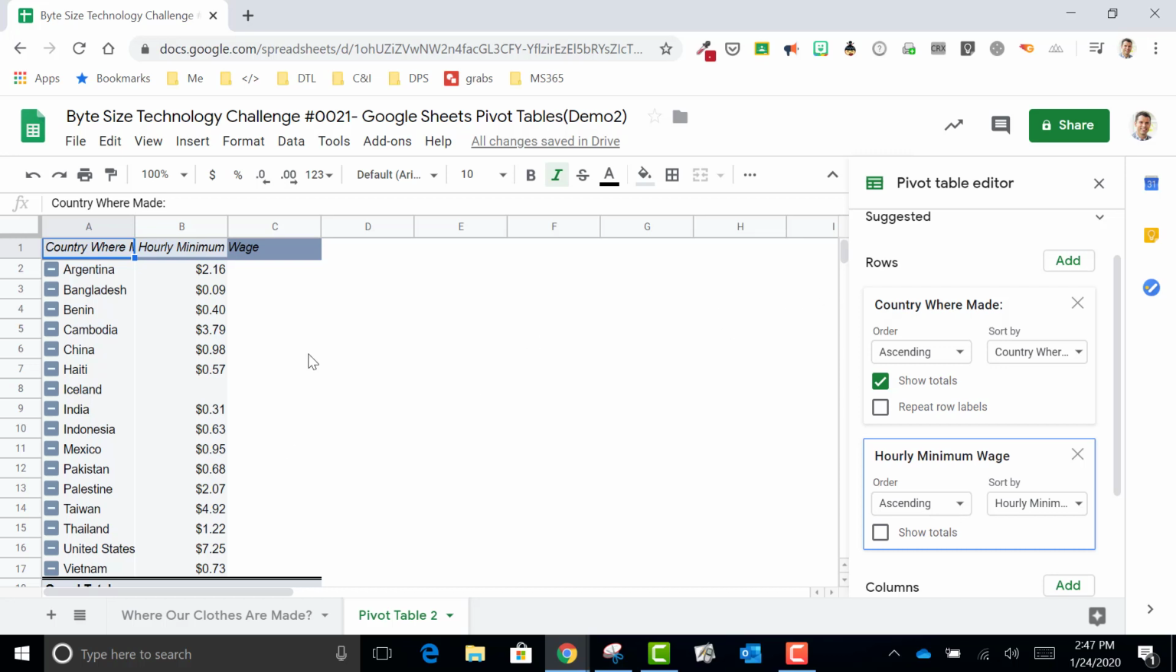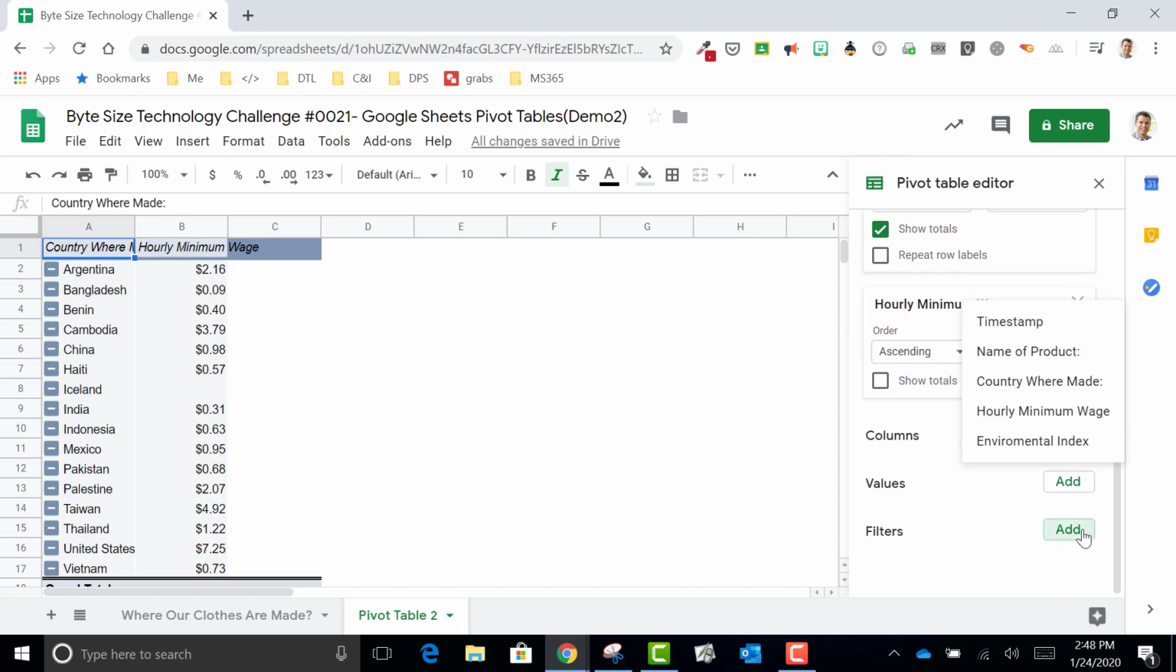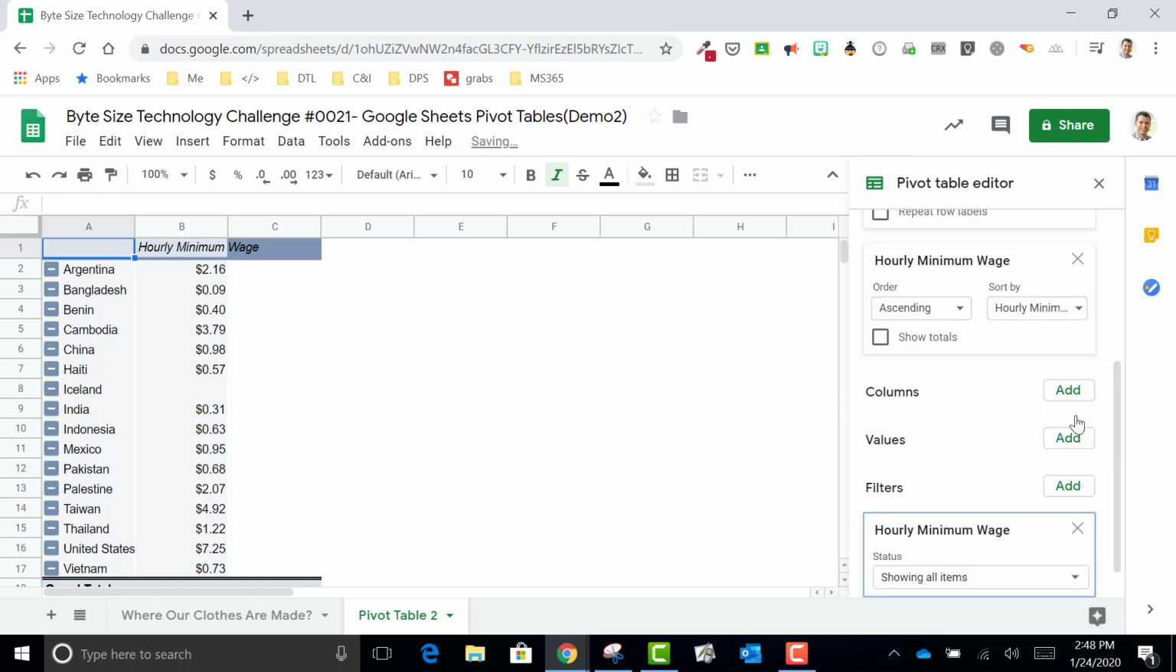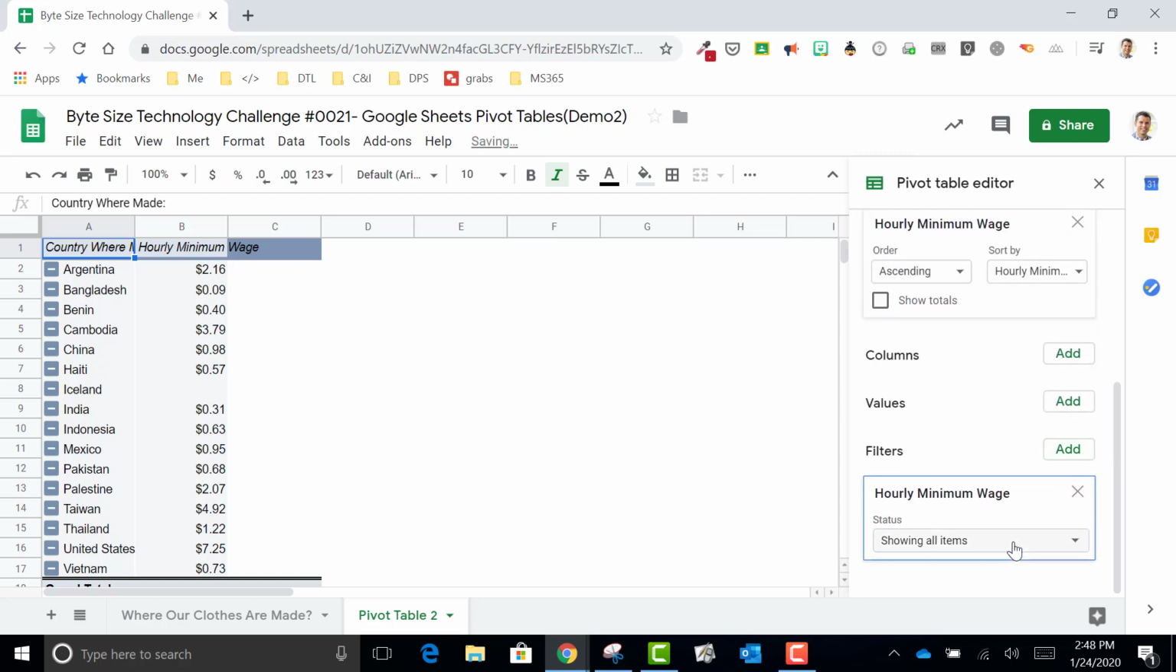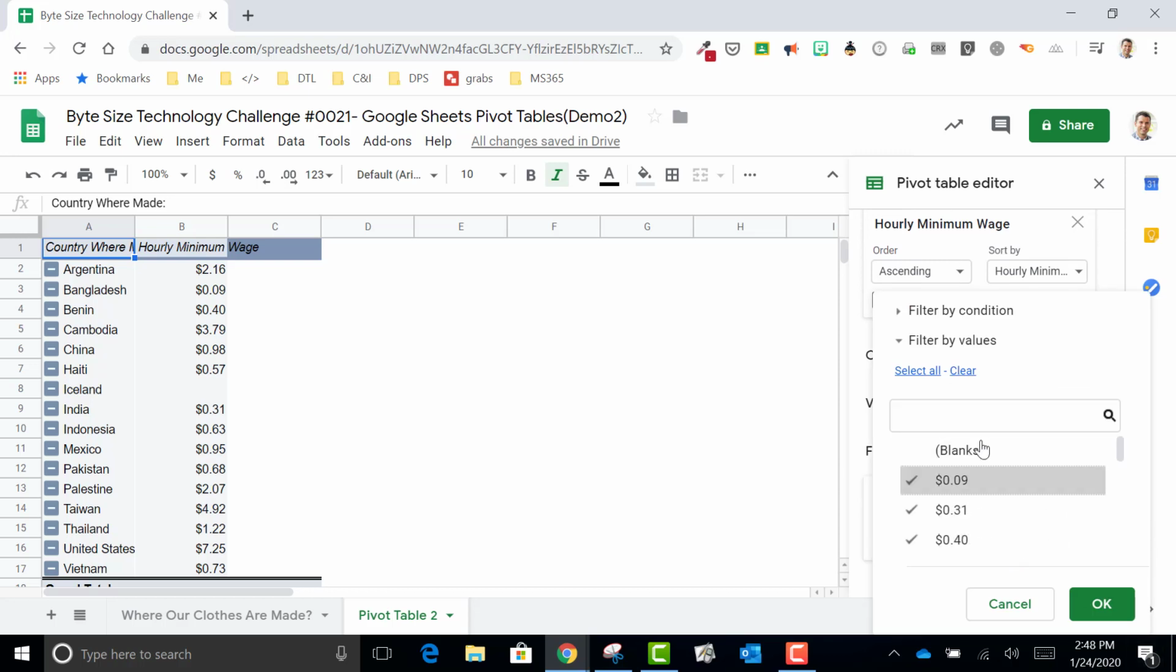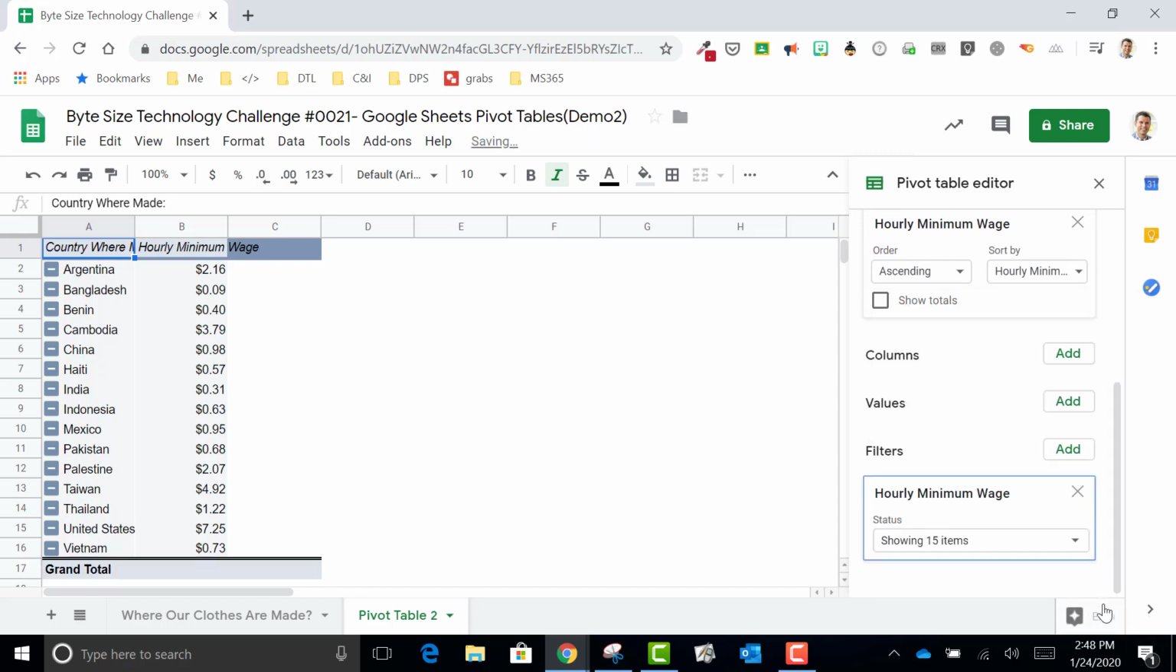Next thing I can do is I have Iceland here that is empty. So if I go down, I can filter that off by getting rid of the blanks underneath that filter. So now I only have countries that I have the minimum wage for in my table.